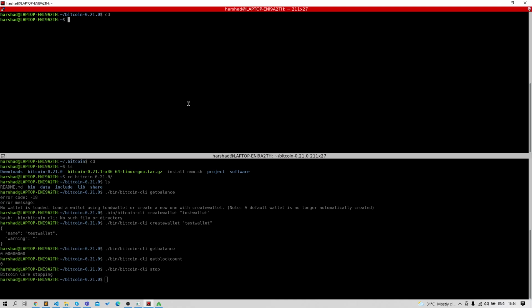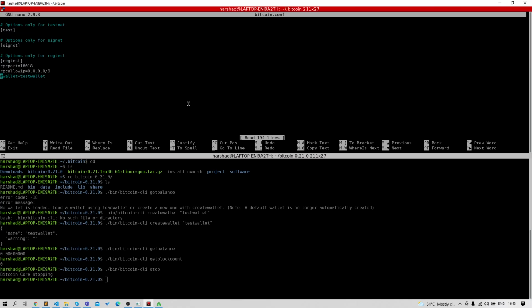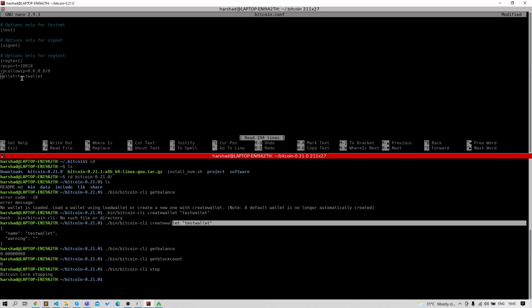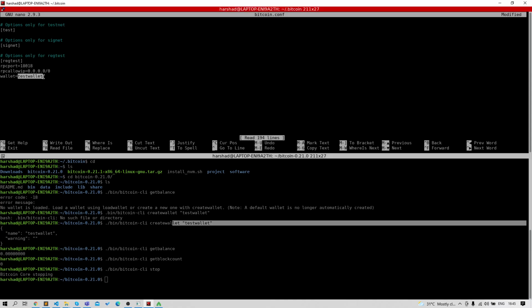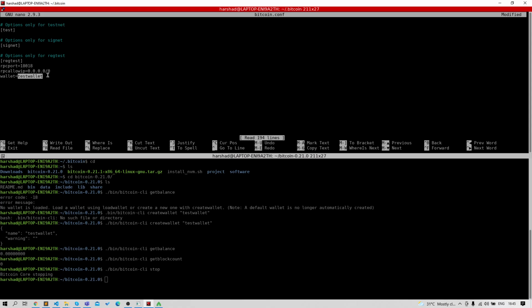So go to the folder, cd bitcoin, and here we have this file, bitcoin.conf. I am editing this file over here, and I am uncommenting the wallet line. We have created the wallet named test wallet, so I am writing the same name that I gave while creating the wallet.